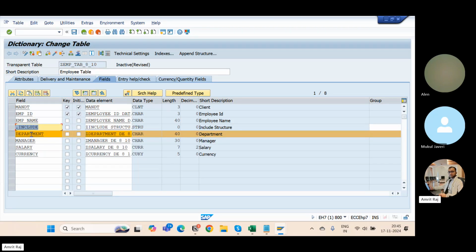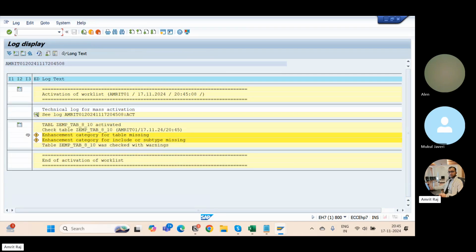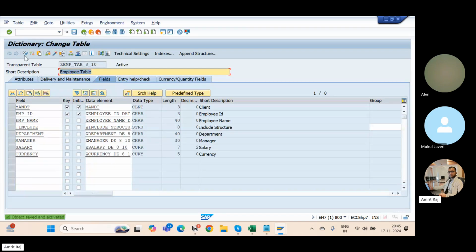Include. Dot include, not include, dot include. And in the data element, your structure is appearing, right? Now simply activate it to check whether there is any error or not. There is no error. And if you go back, open it in display mode.